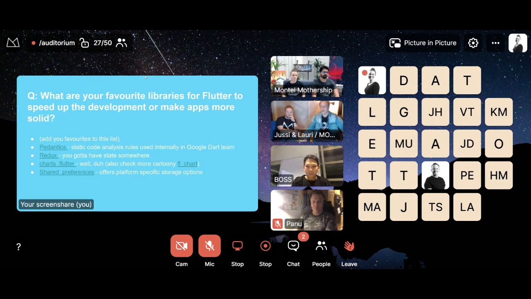And I'd like to see if any of the audience has any favorite packages they might share on the chat, because like Lauri said, Flutter doesn't really have a huge ecosystem of libraries yet, because a lot of the stuff is built in. So interesting to hear.